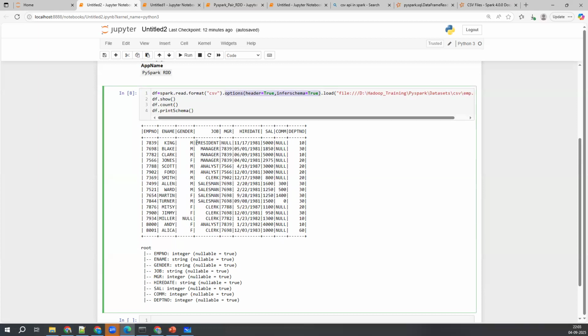Let's say sometimes you may get the data within double quotes, but I want to load the data without double quotes into the table. Such kind of metadata things you're controlling here. That's it.